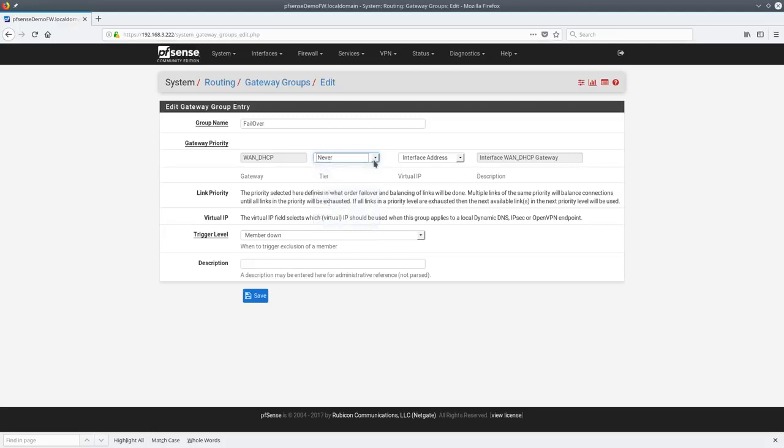Also, if you were using this in a round robin for a more load balanced setup, you would set them to be the same tier. You set each one of the gateways. Like I said, there's only one showing up here, but you set each one of them to be the same tier, and that would allow a load balanced type, so you can have some of the data going between both networks.